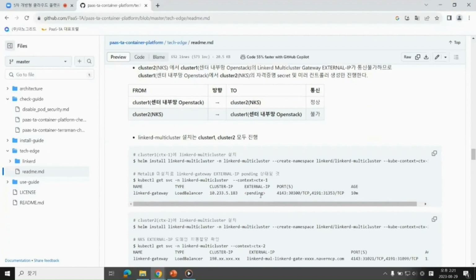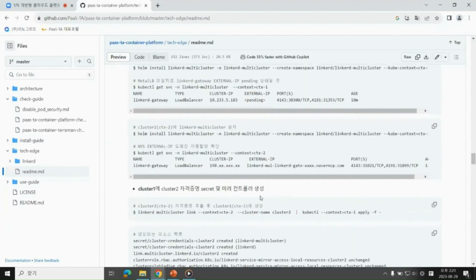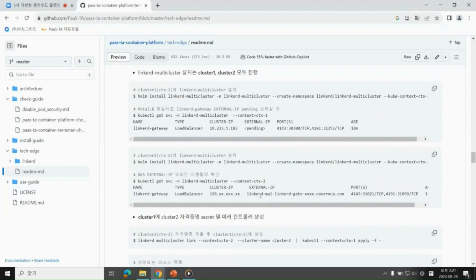Currently, we are installing the Linkerd multi-cluster extension on both sides using Helm. After installation, if you check the Linkerd multi-cluster namespace, you will see that the external IP is in a pending state. For Kubernetes services provided by managed services like NKS, their own CSPs automatically create and utilize load balancers. However, in the case of OpenStack, such functionality does not exist.